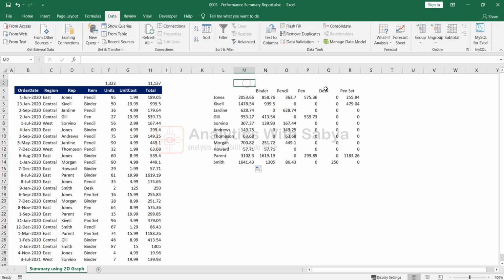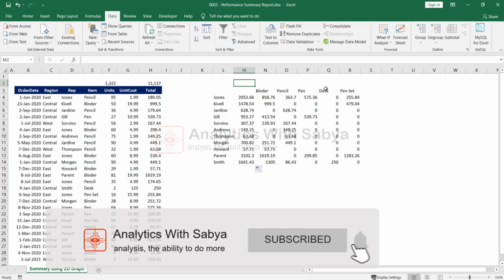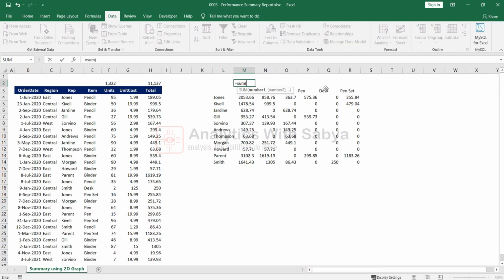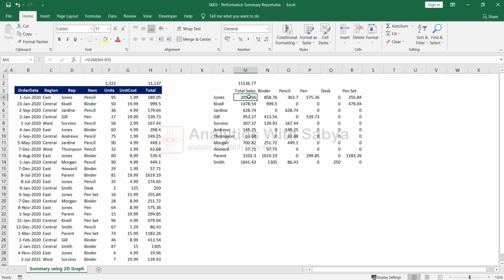To make sure that we are looking at the right numbers and the formulas are correct, just try to add everything and cross check, which is 11,136.77, which is similar to this number. Here I could put in total sales. Now I got the total sales over here.